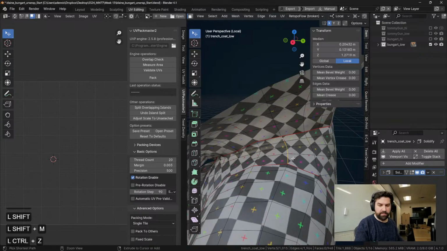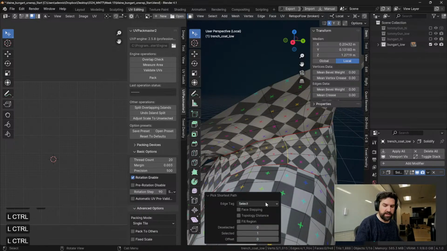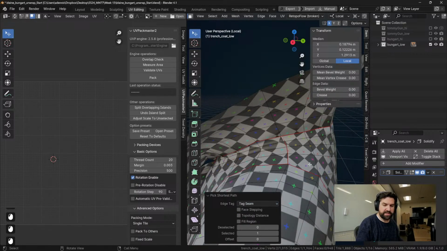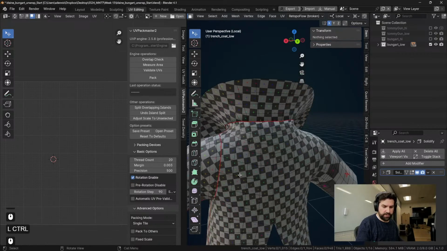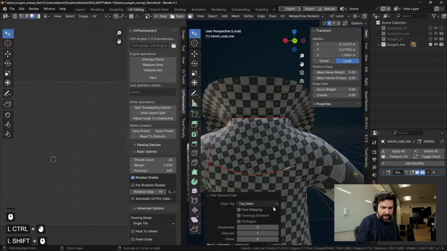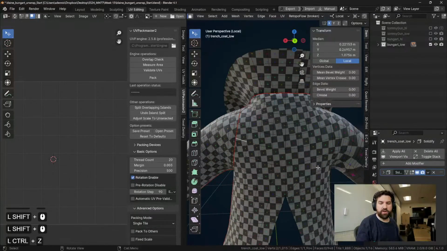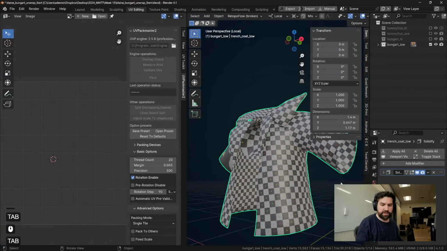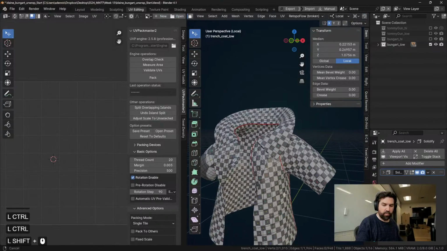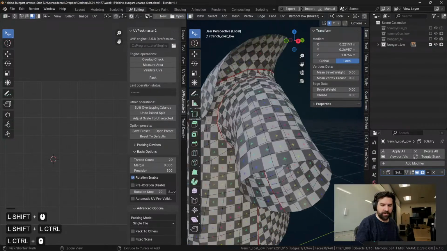Now I could hit M to do that, but what's even faster is if you go to this pick shortest path window, you can change it to tag seam. So now I have a little tool that wherever I want, I can just click and it's going to make a seam along it automatically. And that's going to really speed things up. Now, I've done it on one side. Now I got to do it for the other side.